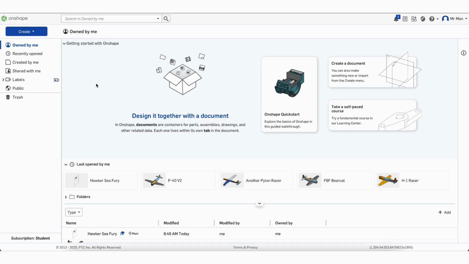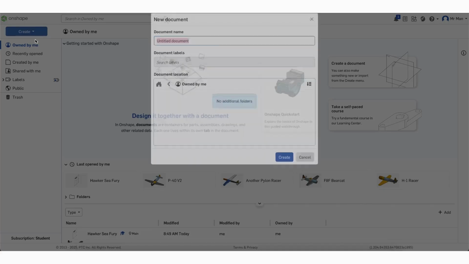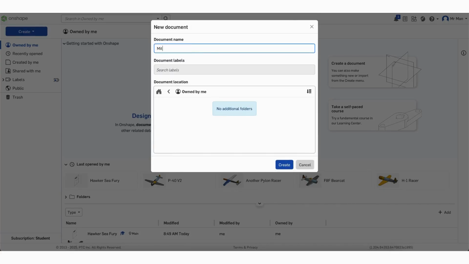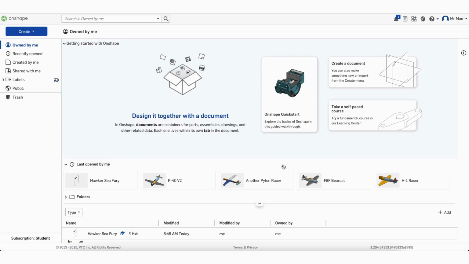So first off, you can go on the top left and hit create, document, and put in your name. I'm going to be doing the Mitsubishi A6M Zero for this tutorial. We'll just do that. And then go down here, hit create.